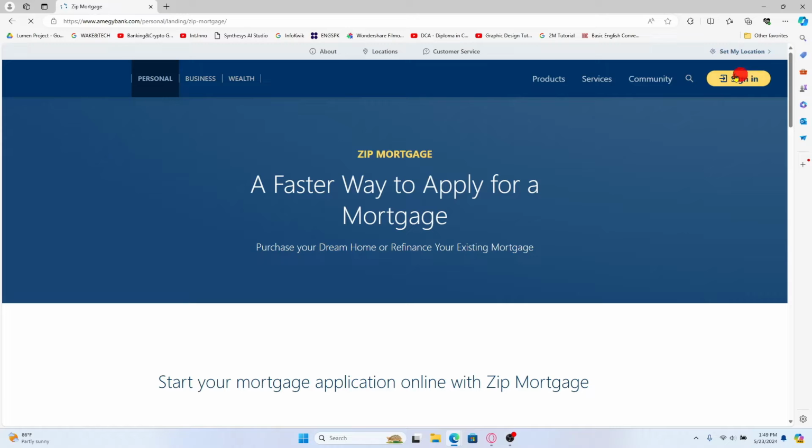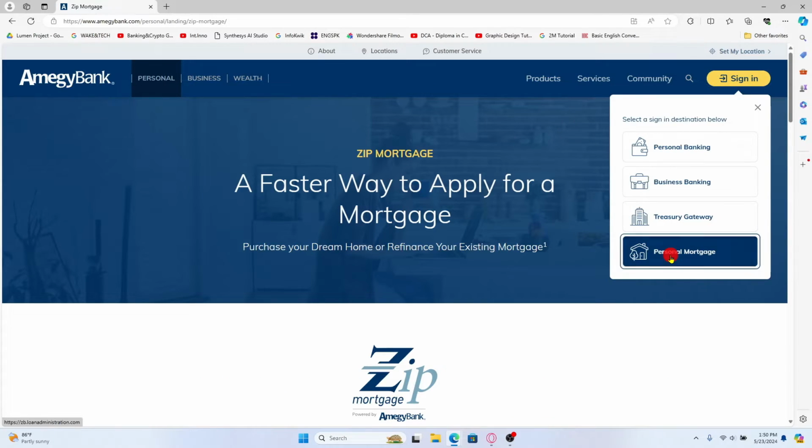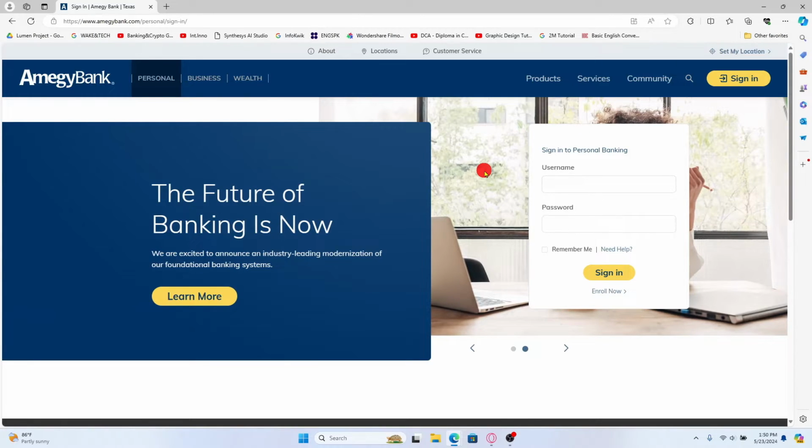Now from the home page, click on the sign in button at the top right corner and then choose Personal Mortgage and you will be taken into the login portal.